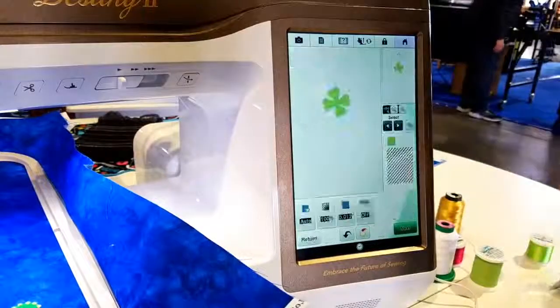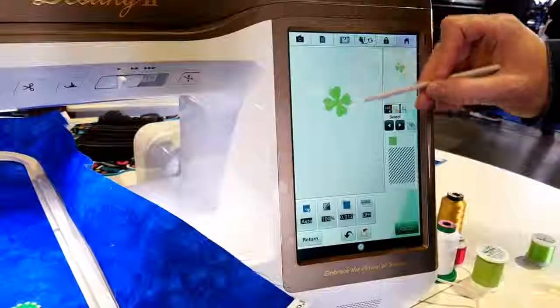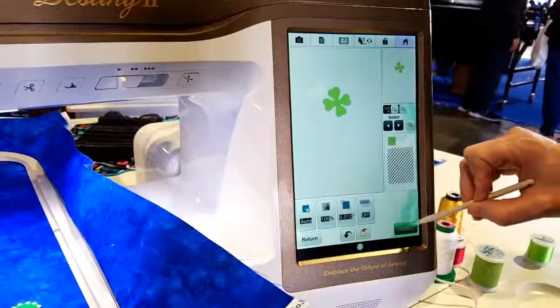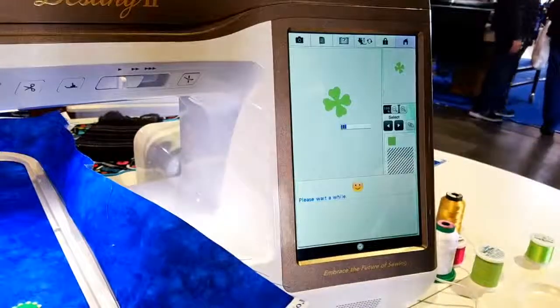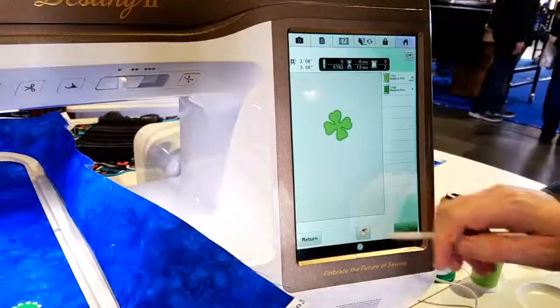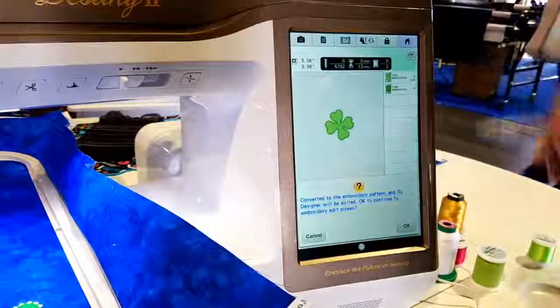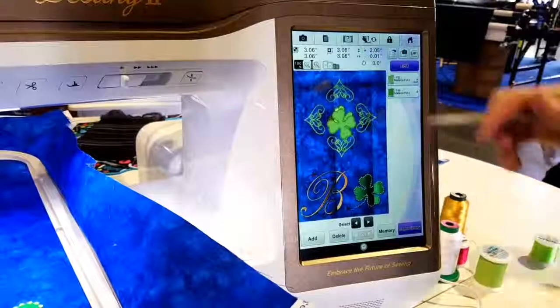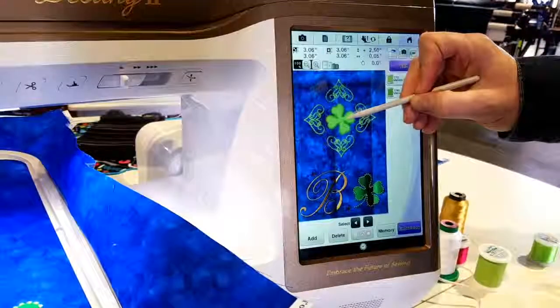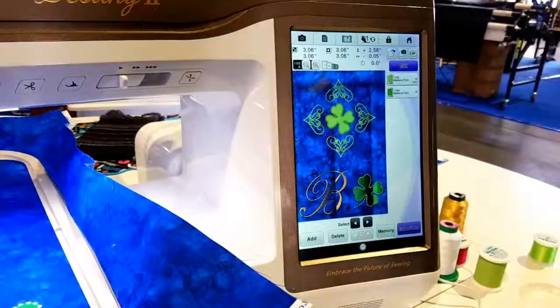Okay. Now, the only thing that's left is our shamrock, so I'm going to touch preview. I'm going to go ahead and save that. I always save in IQ. We're going to set it and take it all the way over to embroidery. And there's our design right there. And we're ready to stitch.